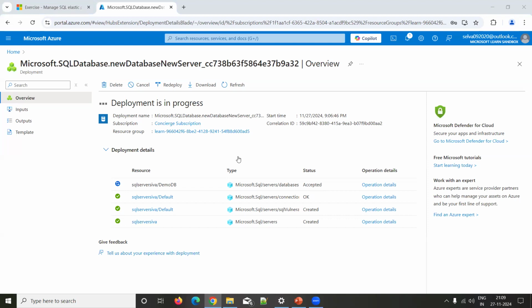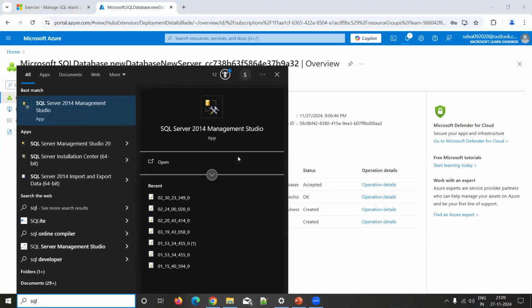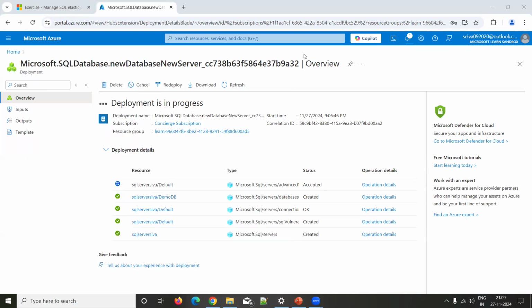So the database access, actually, we can do it using SQL Server Management Studio. On the on-premises local machine, you can install the SQL Server Management Studio application. Using SQL Server Management Studio, you can access the Azure SQL database.